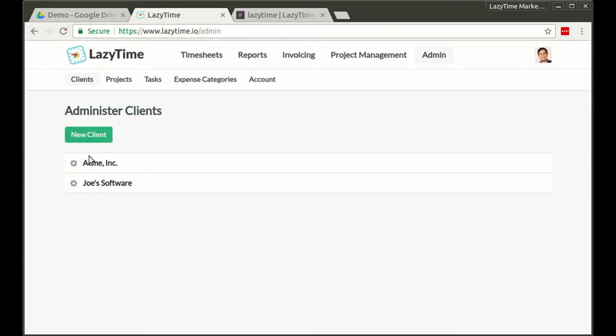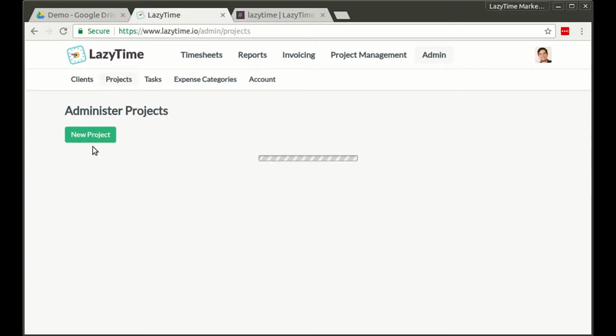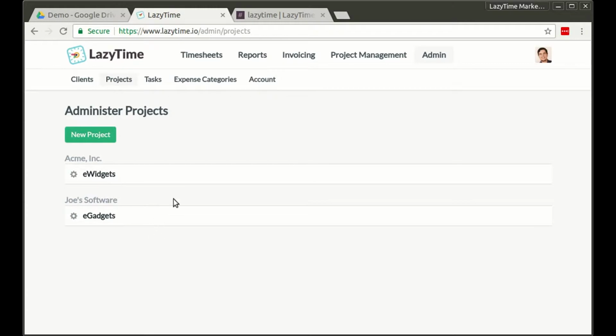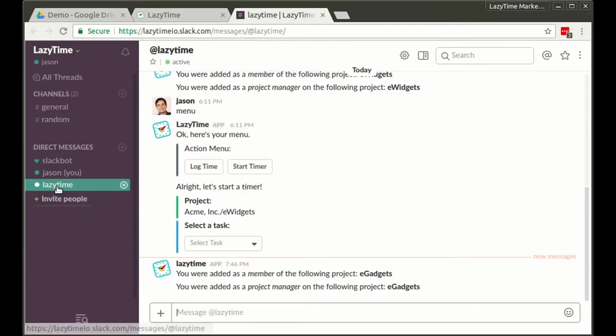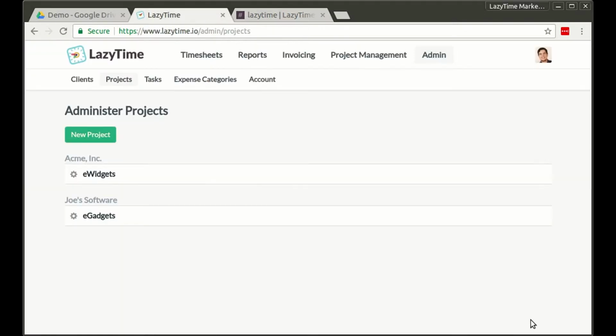Before we get started, let's click Admin and then Clients and make sure that we have a couple of clients, and then click Projects and make sure we have at least one project here. We also need to make sure that we have the LazyTime bot. So open Slack, open a direct message with LazyTime. If you don't have that, you'll see an Add to Slack button down here. Go ahead and click that.